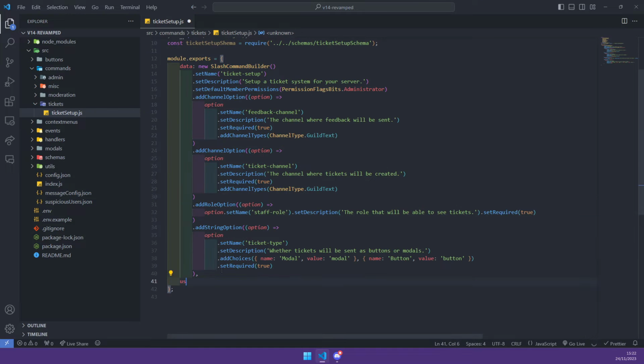There we go. Next up, we need to set the user permissions to be permission flag bits.administrator. And next up, we need to set bot permissions to be a blank array. Next up, we need to actually run the command, so run async client interaction.